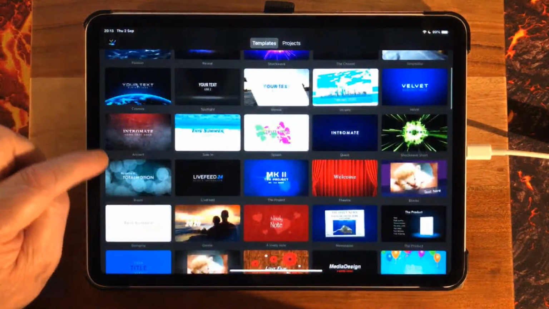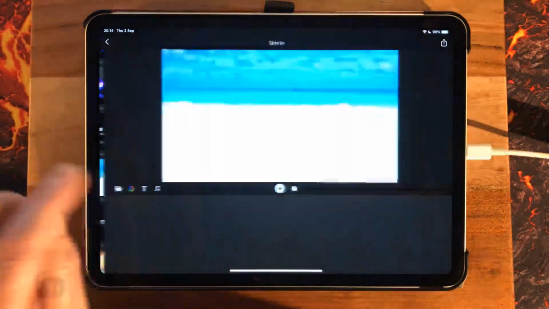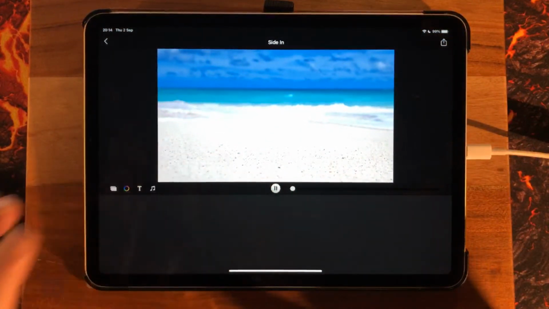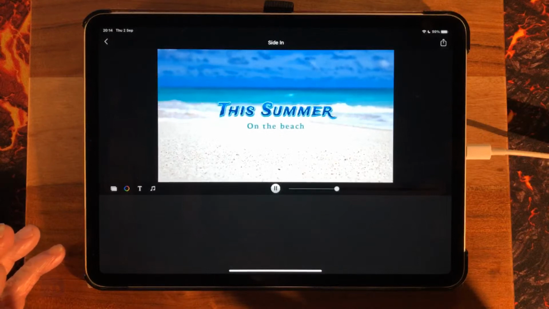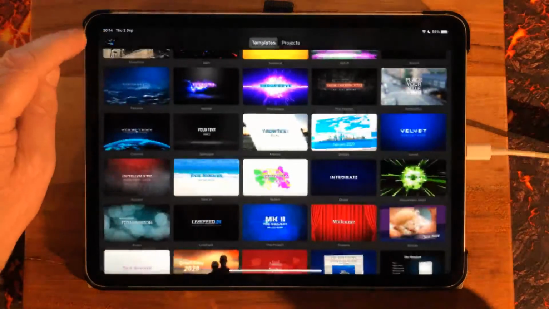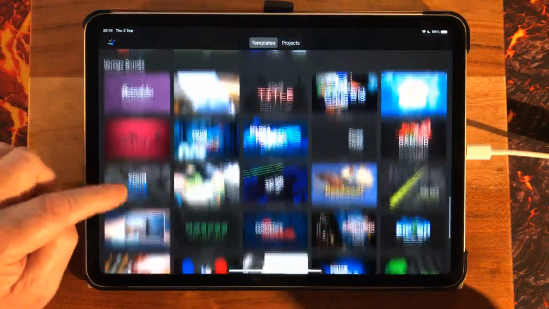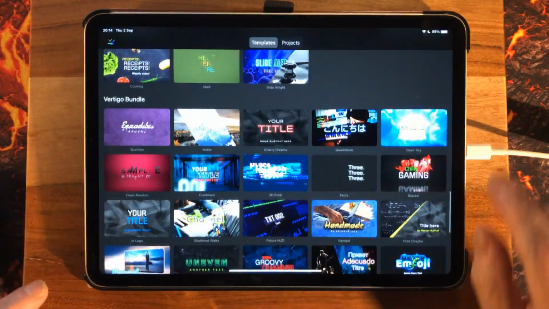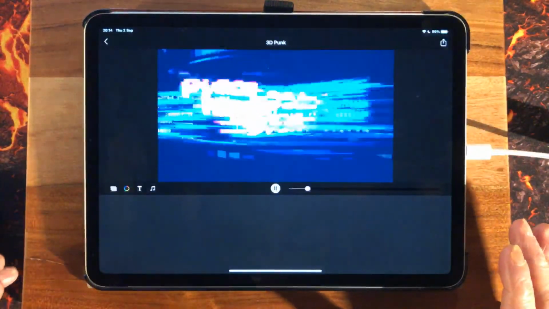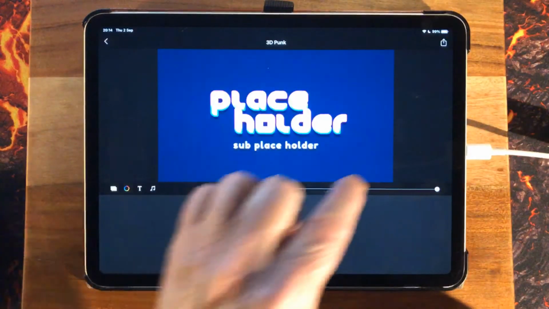Let's try one called This Summer, which is more of one you might do if it was just a video for a friend. I want something a bit more interesting than that. So I'm going to go down to one of the newer ones, the Vertigo bundle, and go with, say, what's this one? Let's have a look at this one. There are some really cool ones, by the way. Okay, that's very cool. Let's do that.